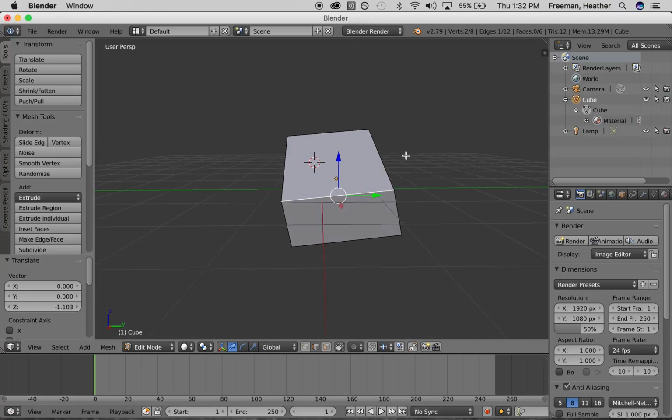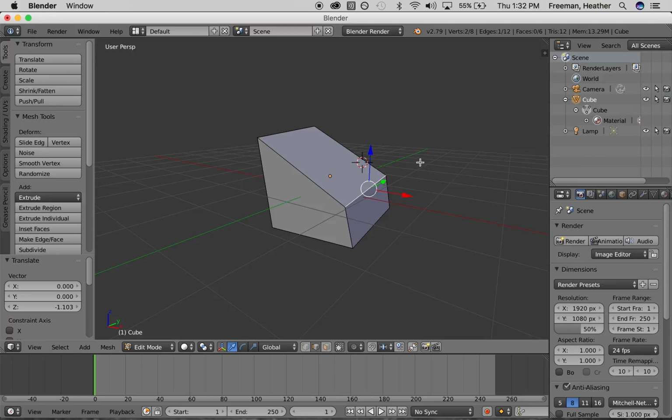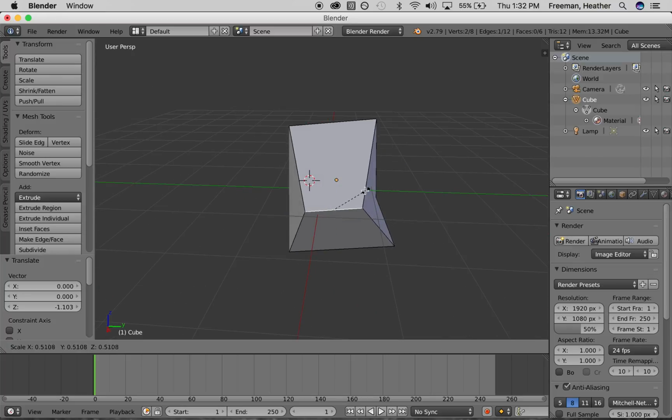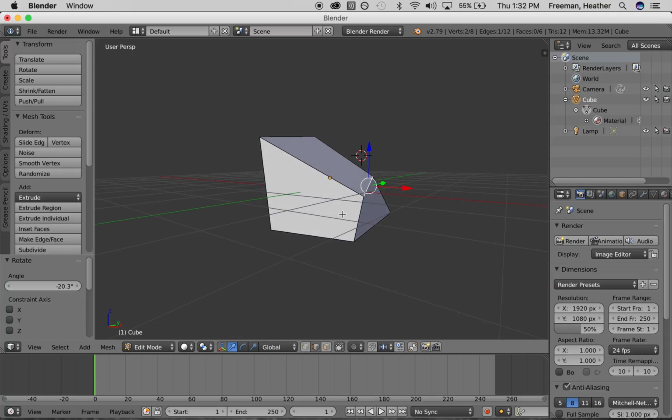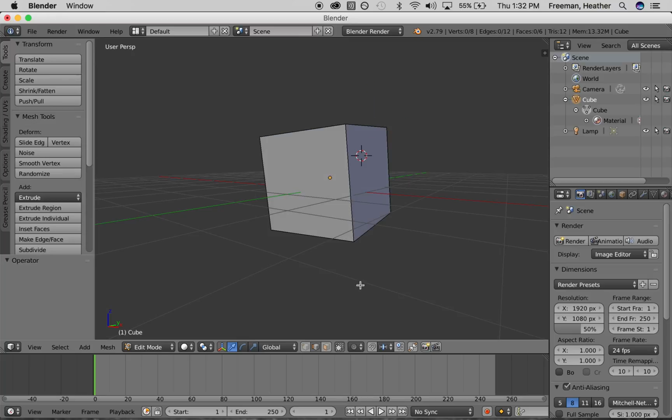My cube is rotated, of course, that's why it looks kind of goofy. I can also scale this edge, and I can rotate this edge. So go ahead and pause the video and play around with editing, scaling, rotating, and changing the position of edges. All right, now I'll undo all that again.